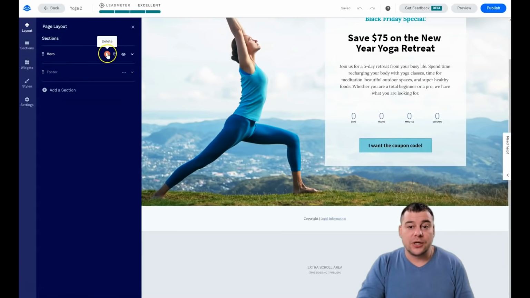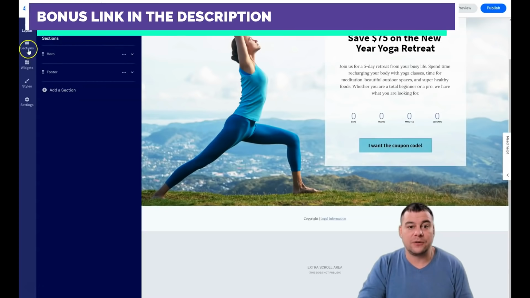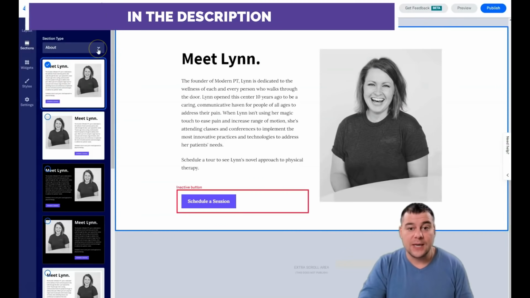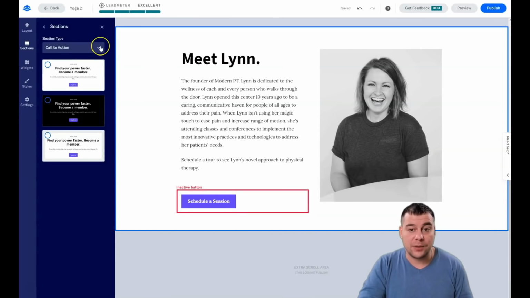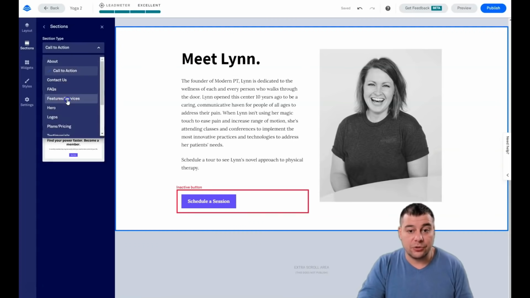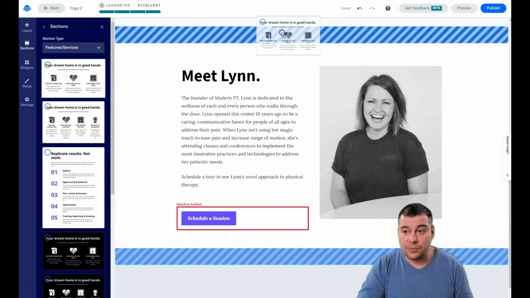You can use these buttons to delete, duplicate, make it visible or invisible, and you can add a section. This add a section button is the same as the one you can see here in the sections, so you can add sections straight from here. You can add from this list: about, call to action. There are pre-made things that you can easily drag and drop. You can drop it in all these blue boxes.